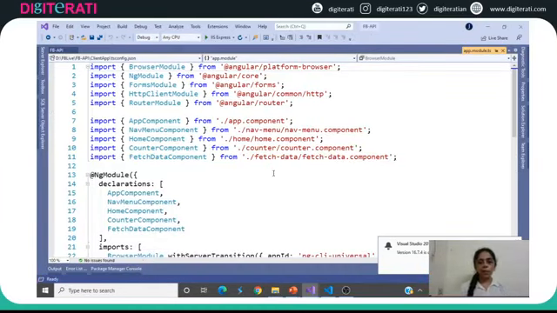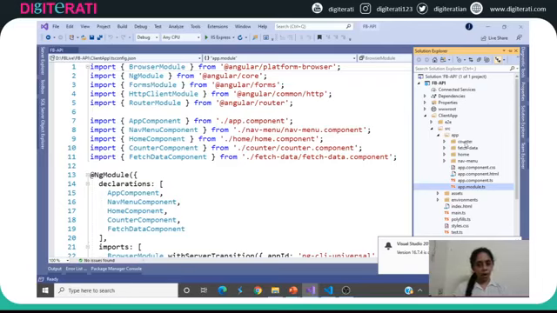I'm going to come back here to tell you about this. So what we see here is the most important thing. We saw a counter that's coming from this one. We saw this fetch data, it's coming in from here. And then we saw this home, that is the initial page, that's coming from this location.